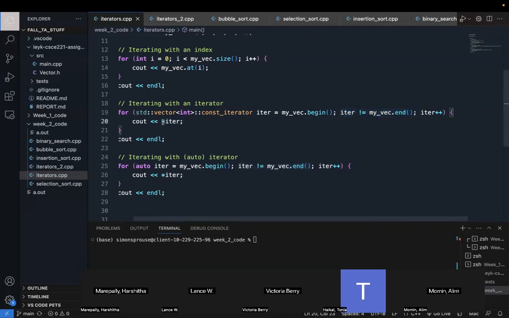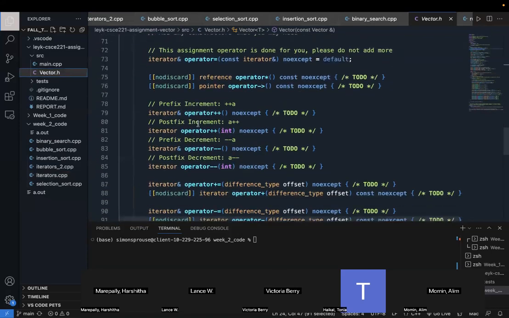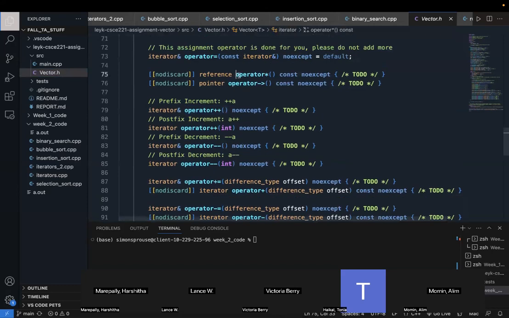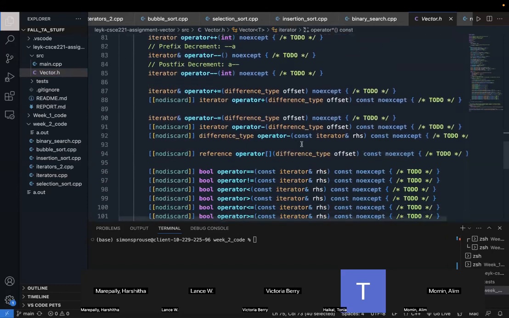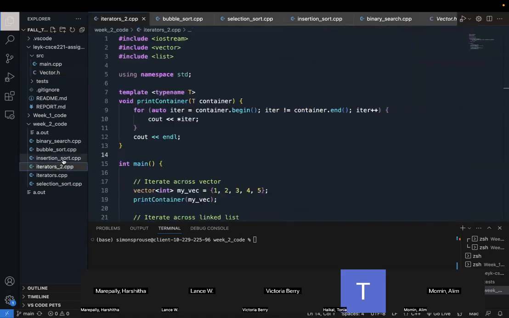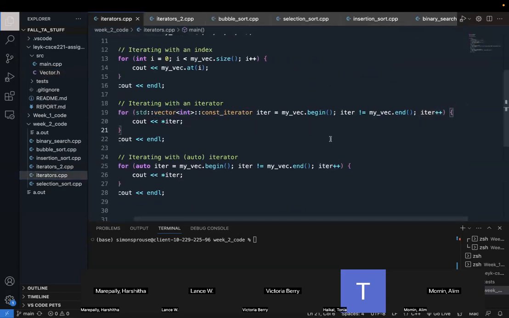So all of these operations like star iter, vector.end, iter plus plus, these all correspond to things that you would see in vector.h. So for instance, iterator plus plus, you have to define it here. Dereferencing an iterator, you have to define it here. Not equals, you define it here. Because I'm using the standard library, I'm using the iterators that are already built into the vector class, the C++ vector class, so this has already been done behind the scenes.